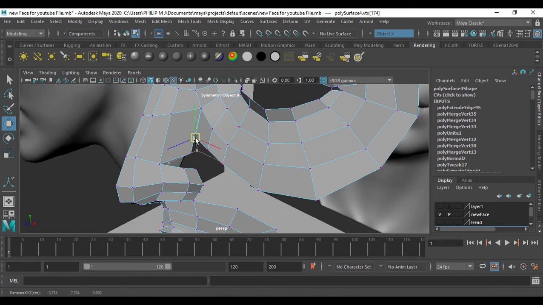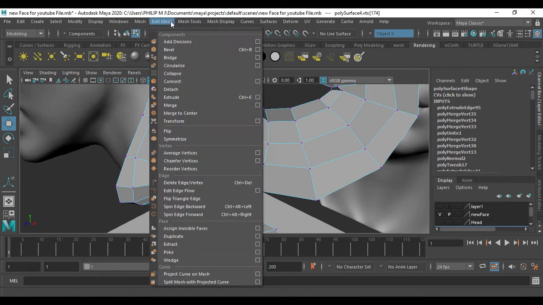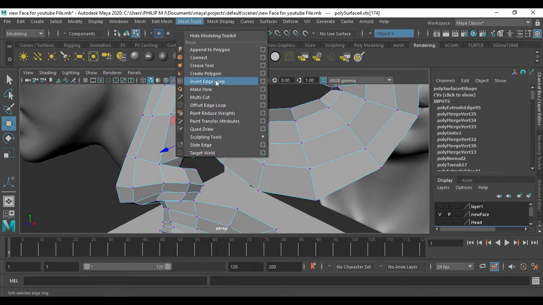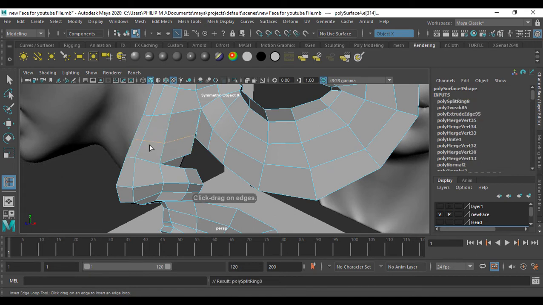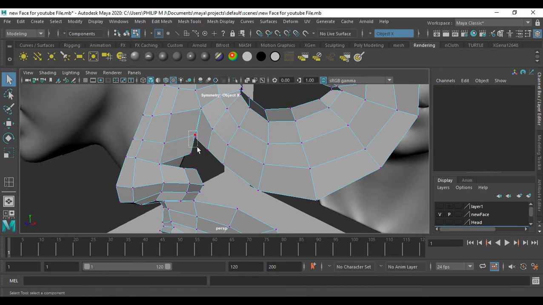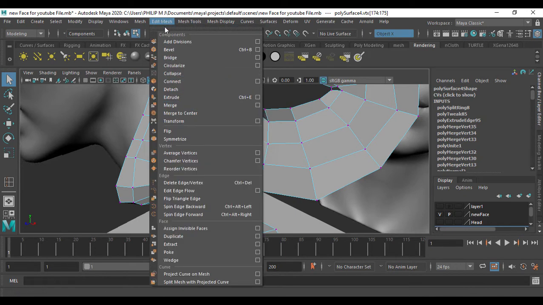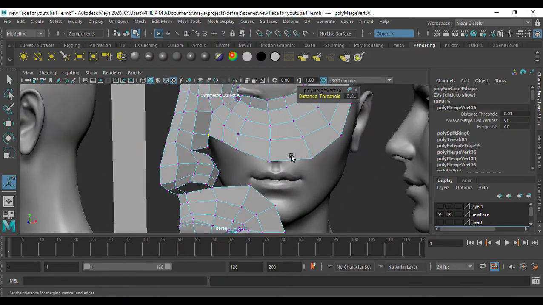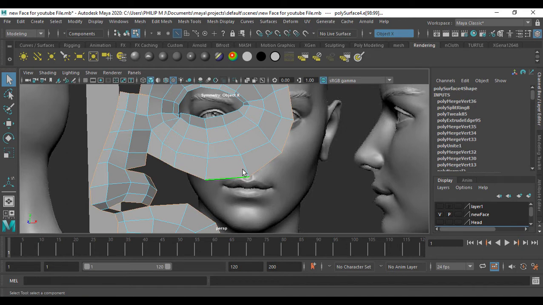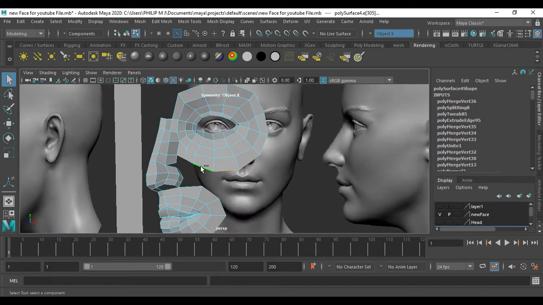or else I can have this one here. I can create a new edge here. So go for the insert edge loop tool. I'm just adding an edge, right click and go for this and go for merge. Just go for merge. Okay, again the edges, so select these edges.